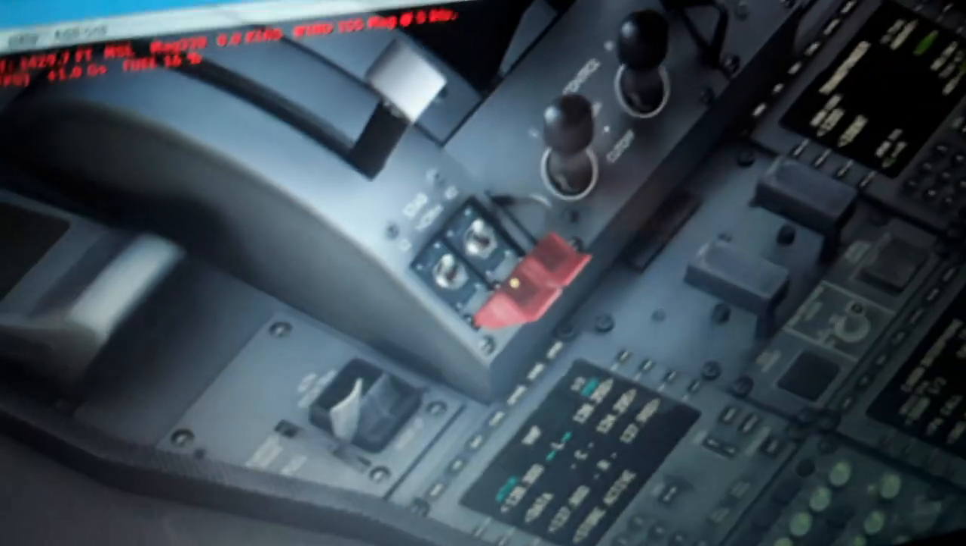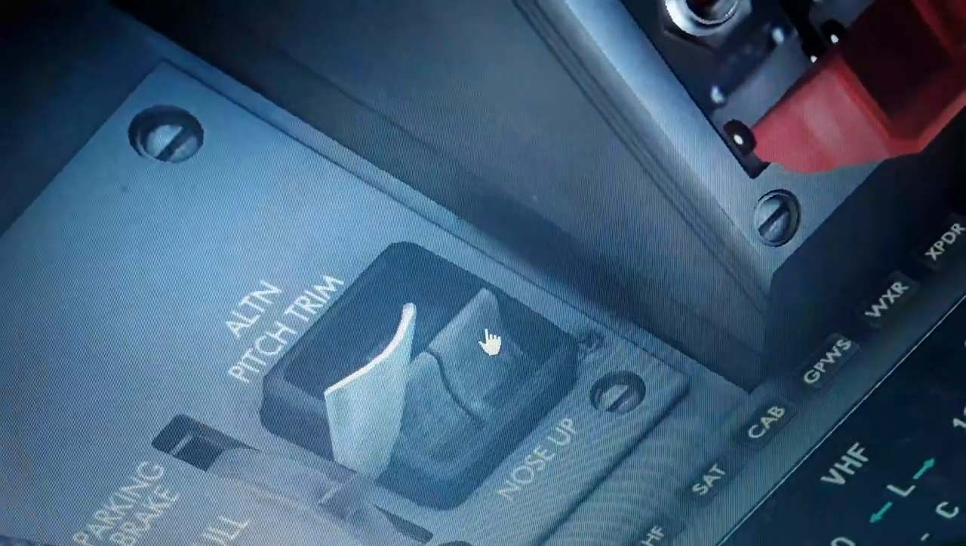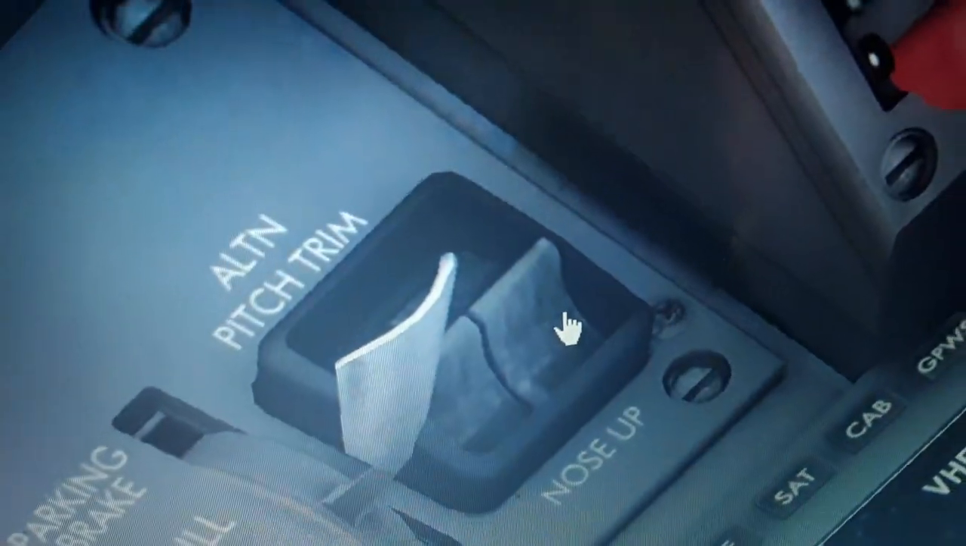Some other functions, so this is a control wheel, what is doing the rudder pedals, as you can see. So we have a couple more controls here. We have for the horizontal trim stabilizer, I showed you before. We have also this, the nose up, nose down alternate channel.